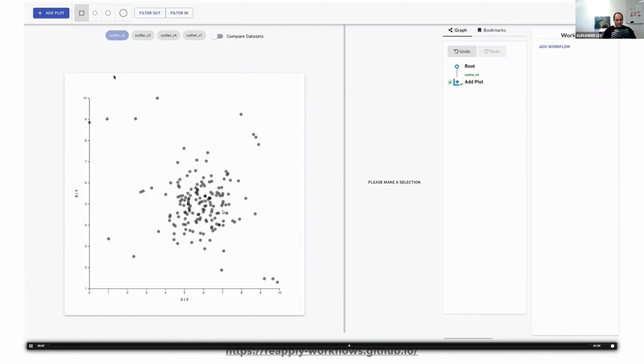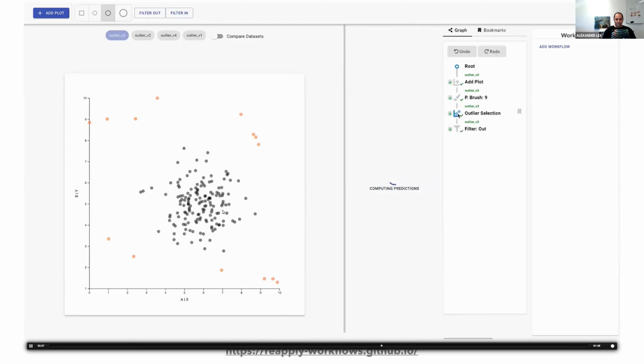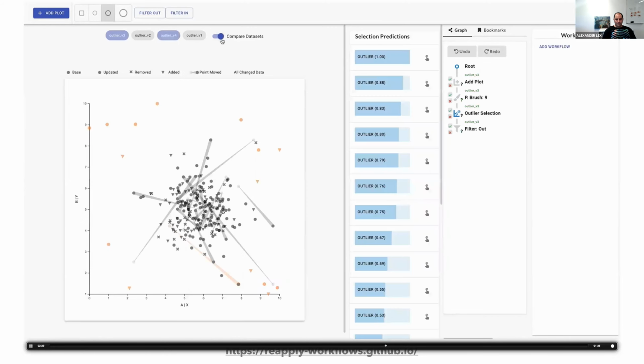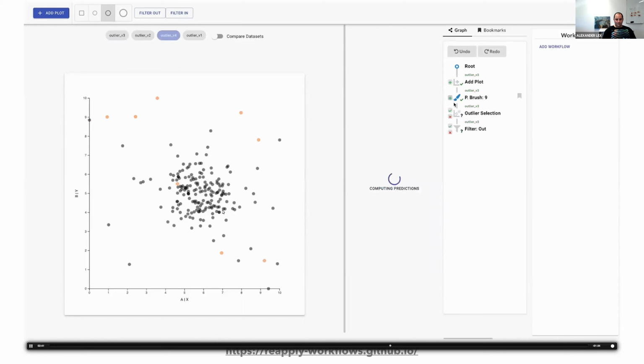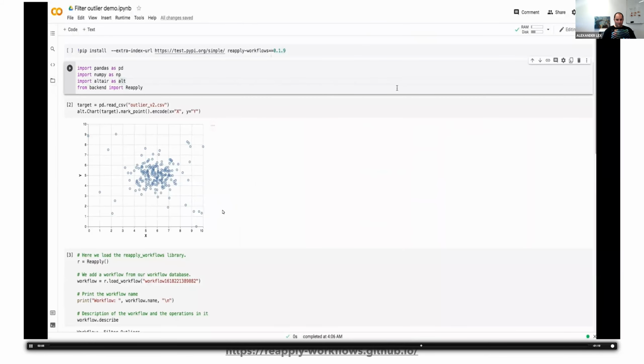We have loaded an outlier dataset which has a lot of outliers and we want to filter them out. We switch to the paintbrush and roughly select a few outliers. The top outlier suggestion selects all the outliers correctly, so we apply the suggestion and filter it out. In the compare view, we can verify that our selection is applied correctly to an updated dataset, so we create a workflow. We can click on the Share button, which stores the workflow to the workflow database, and then copy the workflow ID.